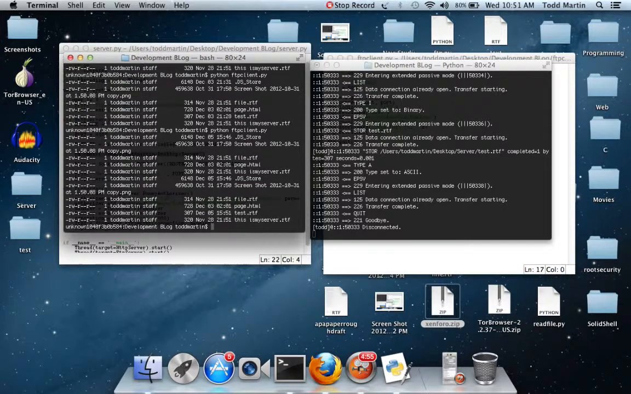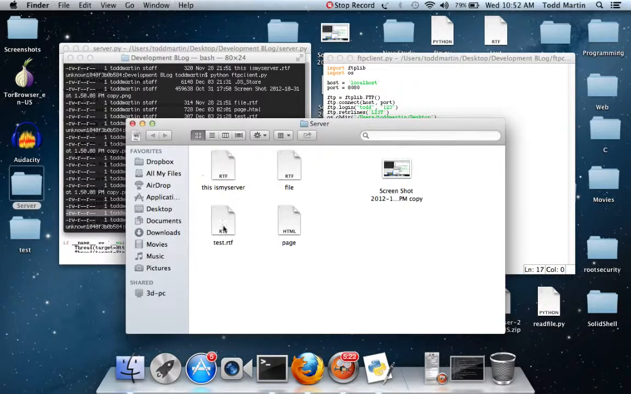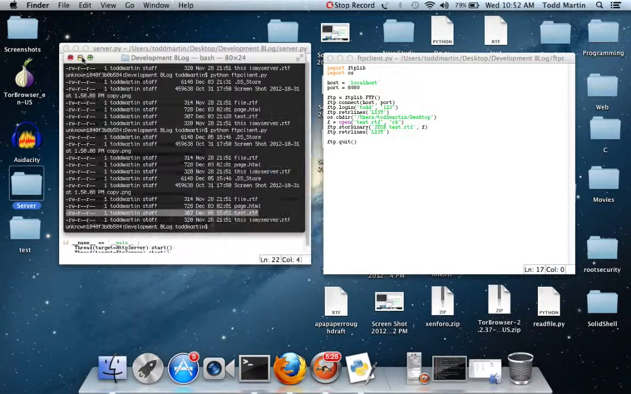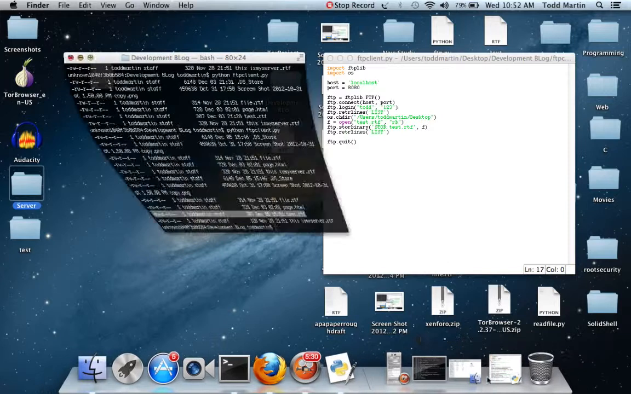Alright, and here we are. First, we're going to look at the client side, so we're going to forget about this for a second. Here I ran my command. This is where I started the FTP client. If we notice, it has all of the original files, and down here it added our test.rtf. To double check, we're going to open up server, test.rtf, and it simply copied it and moved it in there.